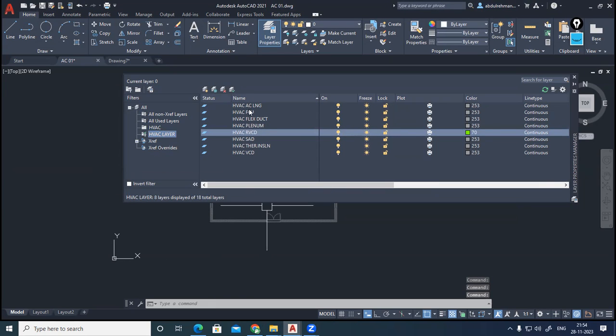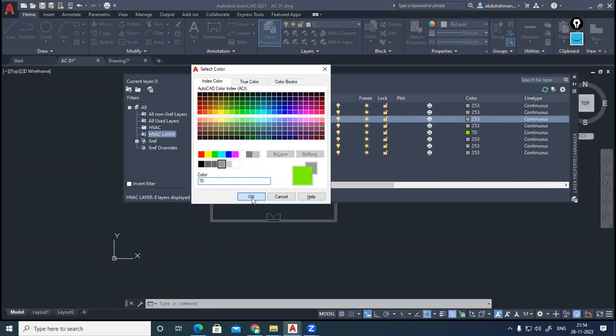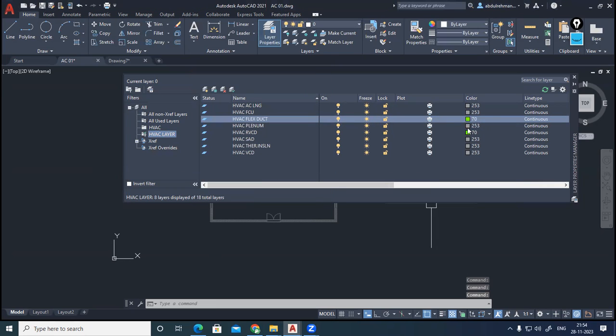Also, for HVAC flexible duct, the color number I am providing is 70. Each color has a color number. This is very important because at the time of pen assignment, I have provided the color number. Now, with respect to the color number also, I can sort. Color number, plot option, lock option, different options.